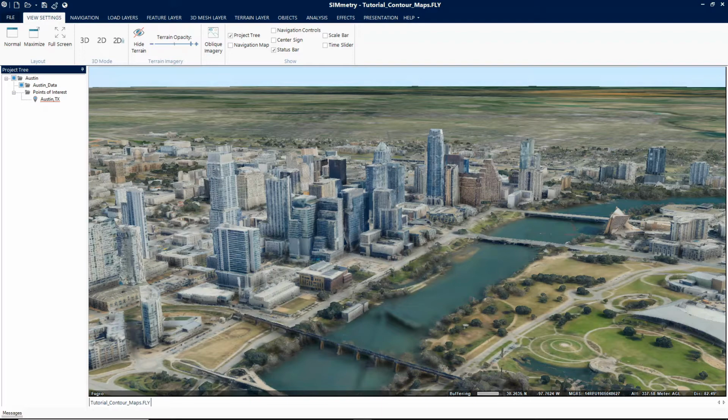The other option is the Custom Contour Map. This is an advanced map in which parameters such as coverage area, contour palette, and contour line interval can be customized, and a contour map object is added to the project tree. Contour colors and lines are only applied to the terrain and not the 3DML layers.